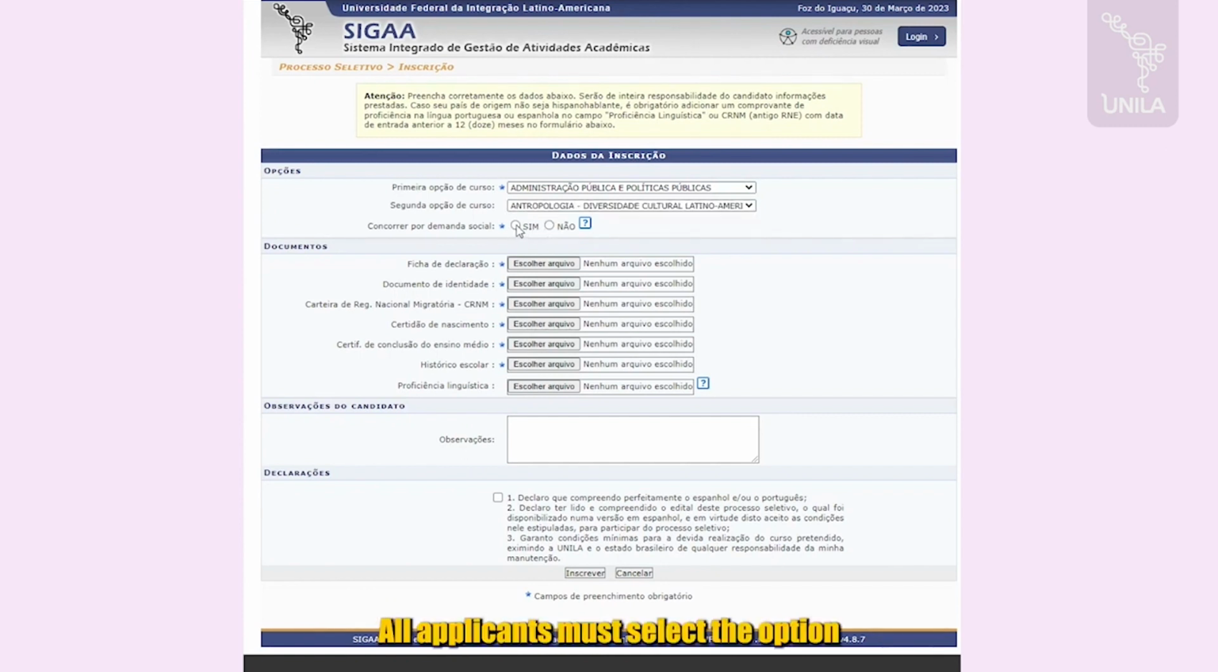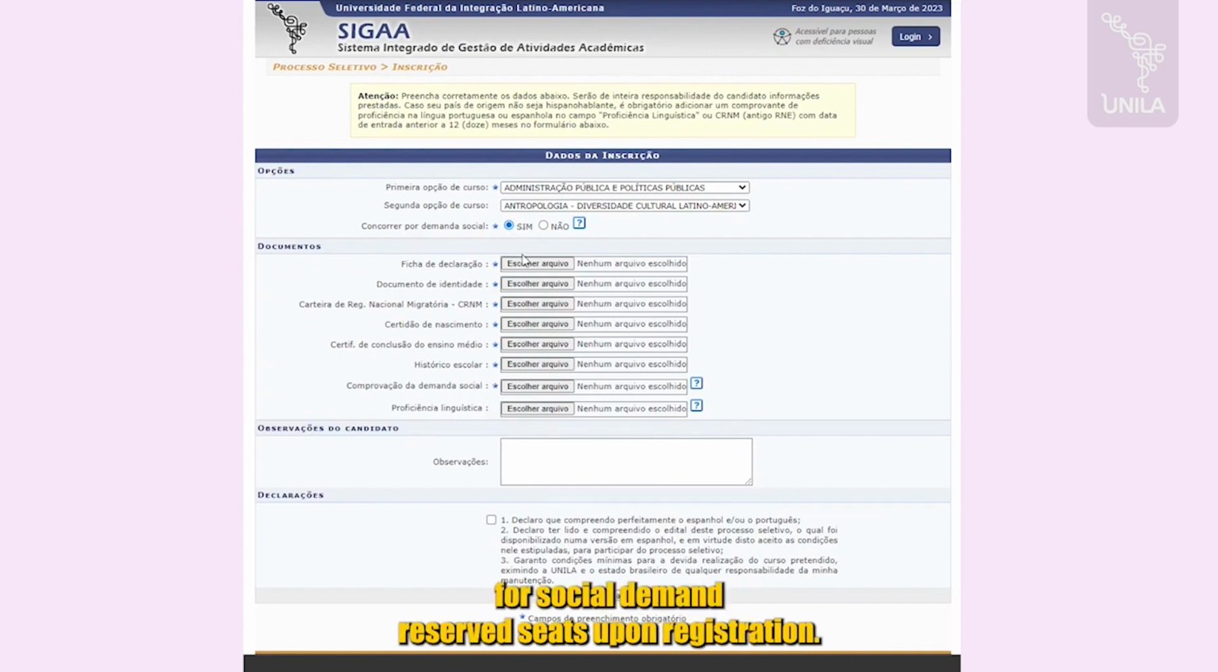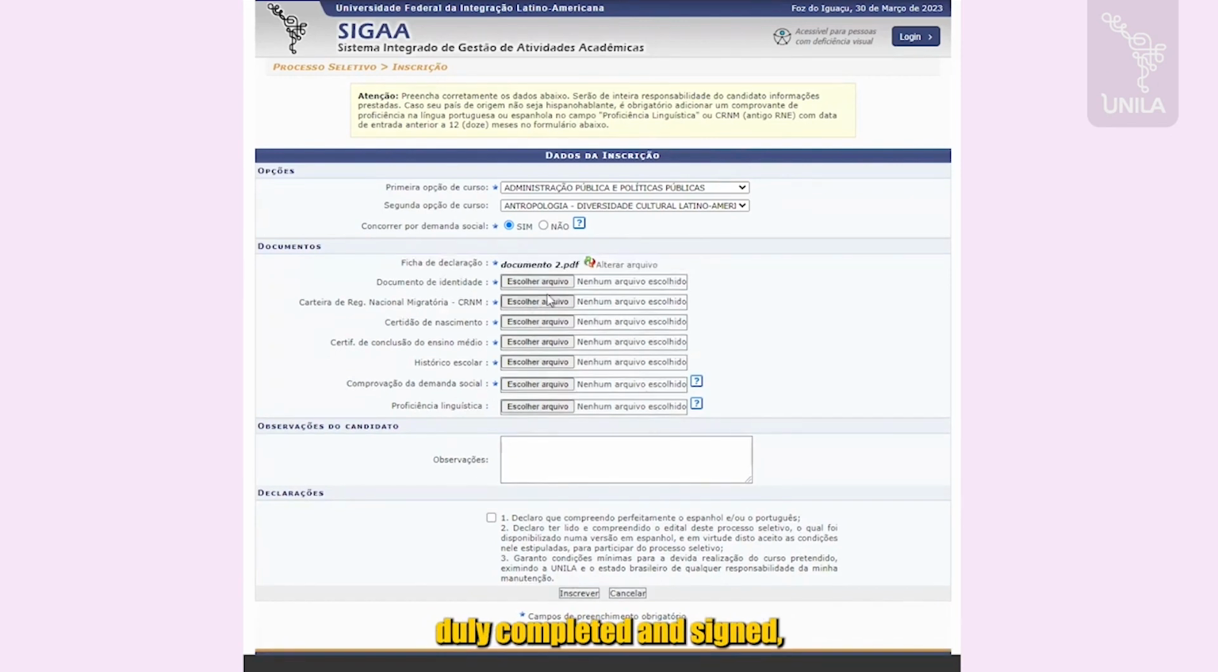All applicants must select the option for social demand reserved seat upon registration. In the declaration form field, the applicant must insert the duly completed and signed Enclosure I of the public notice.